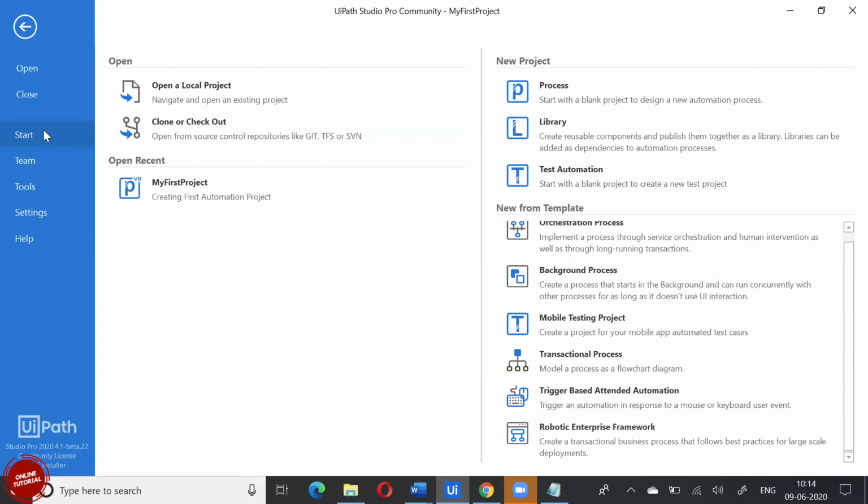So this is all about your start menu. This is one that you are going to come to frequently. If you have any doubts here, you can let me know.